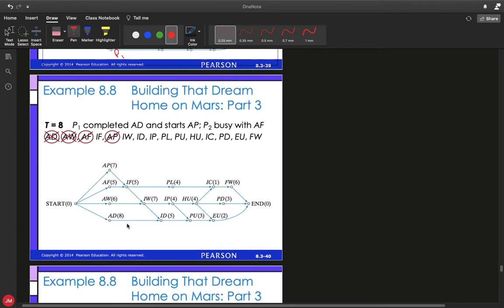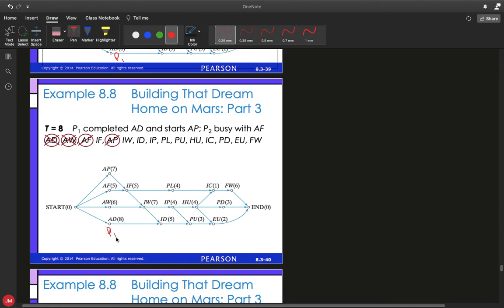Going ahead a couple more hours. At time equals 8, processor 1 is now done with AD. Processor 2 has finished AW and is currently working on AF. The only other available task then is AP, so processor 1 is going to come up here and start working on AP.